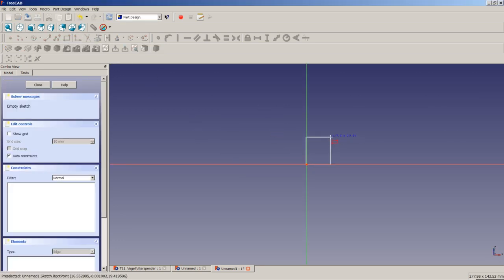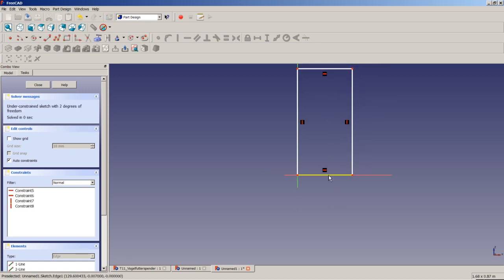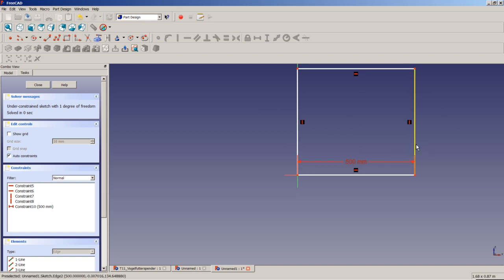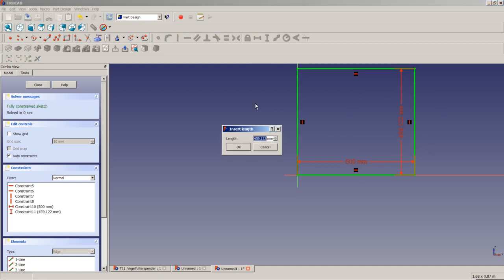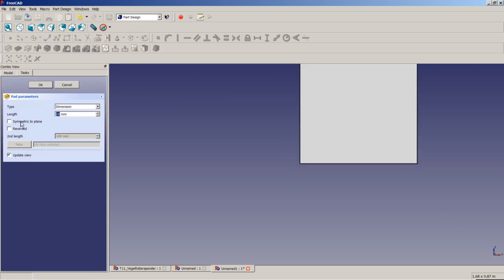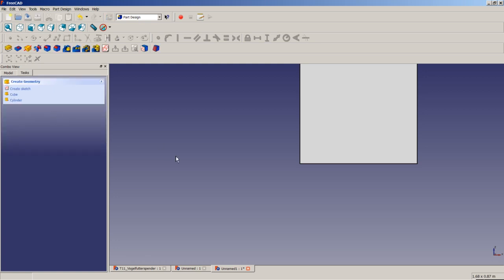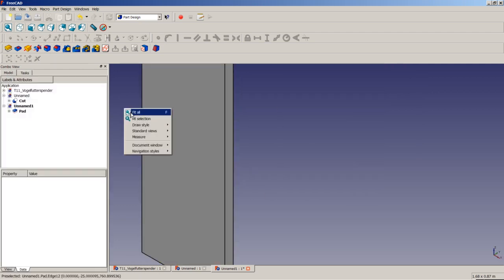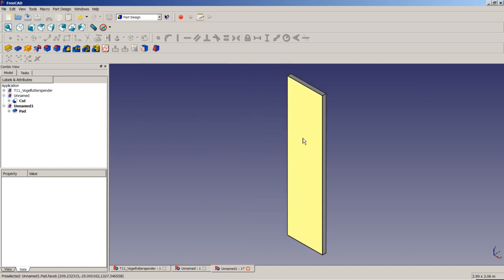Let's create a rectangle. Let's choose this lower line here, giving it a horizontal dimensional constraint of 500 millimeters. Let's choose one of the vertical lines and apply a vertical dimensional constraint of 2000 millimeters. Let's close the sketch. Let's do a pad operation. Let's activate symmetric to plane, and let's choose 50 millimeters as the value to be applied. Okay, so if I change now to axonometric view, save it all, we have our door here.